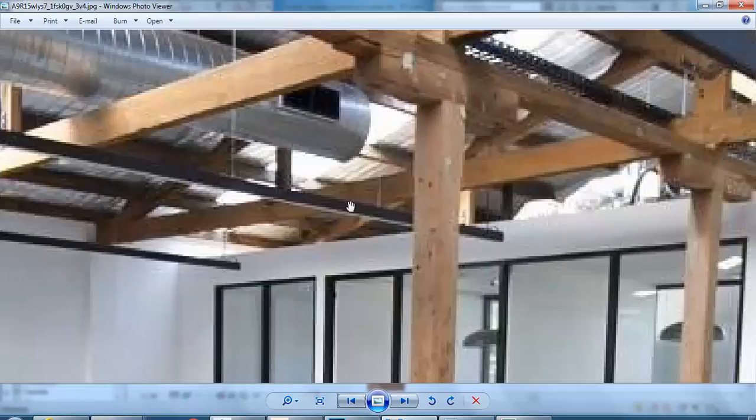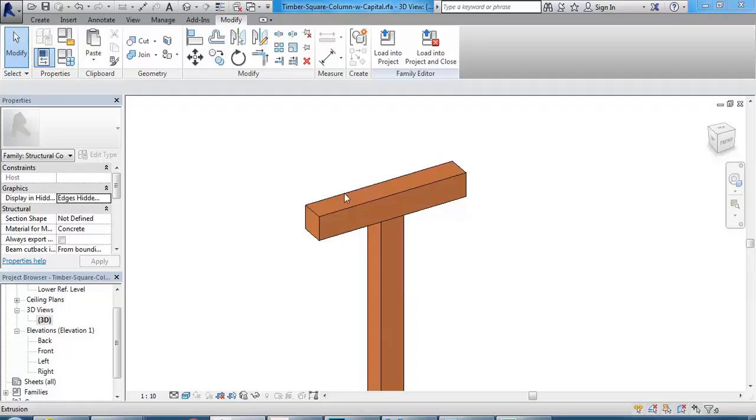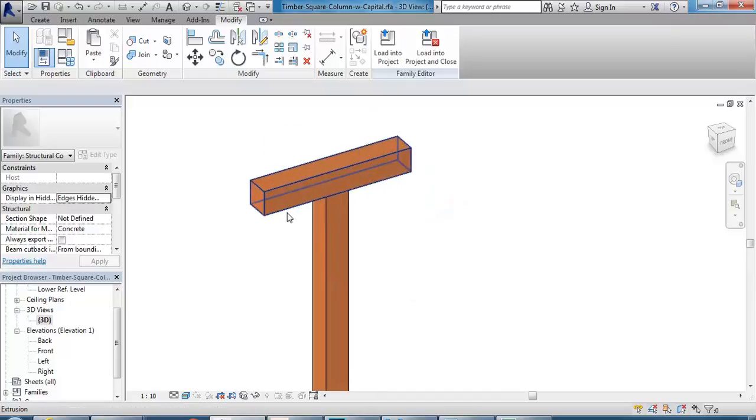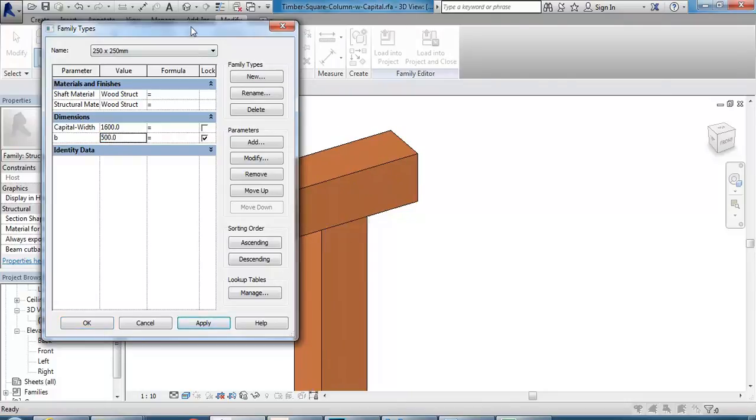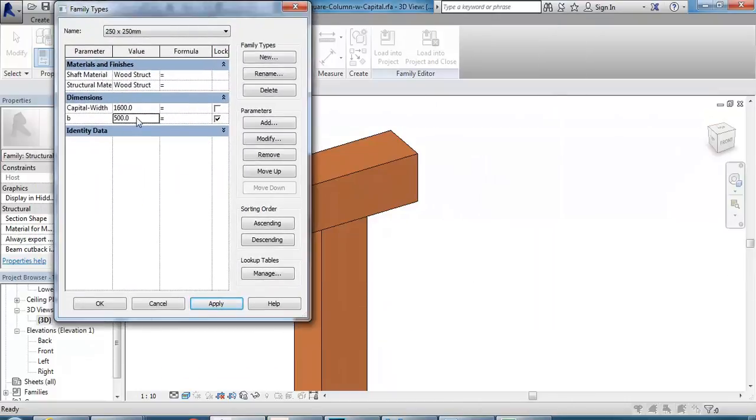Okay, so let's have a look at the size. Yeah, look, that's the same as the column width, so I'm going to leave that set to the size of the column, which is a really nice option. So now if I go and change the B value there, say 500, the capital thickness changes as well, which makes sense.